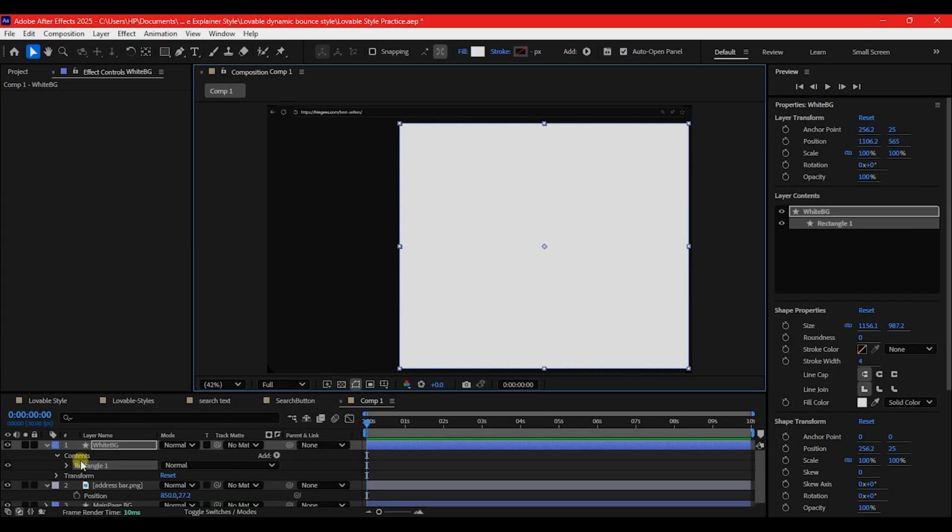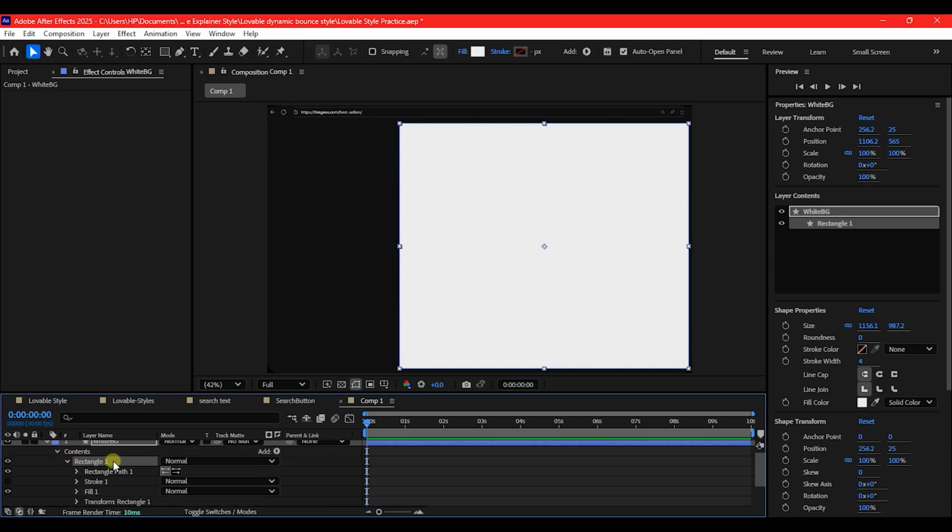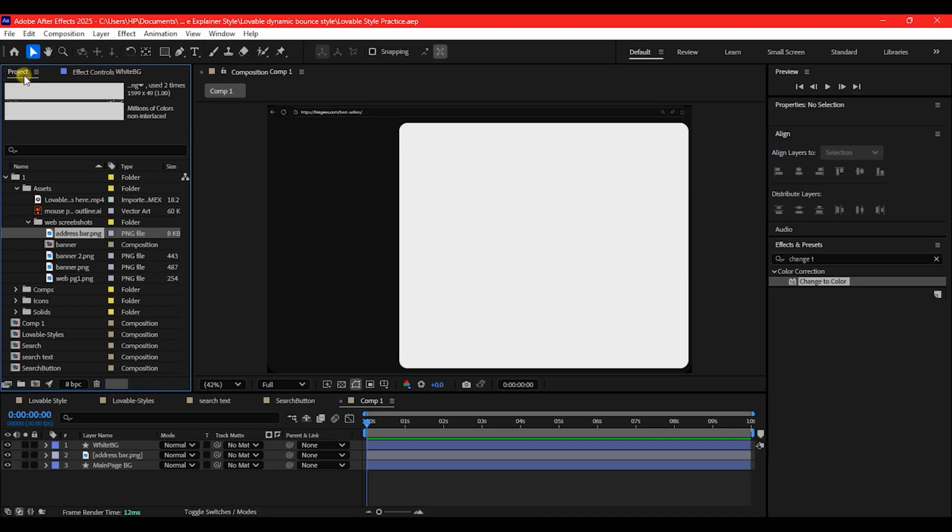We're going to also go to the rectangle 1 inside the white area. Then we set the roundness. We're going to increase the roundness like this. Just slightly to something like this. Let's go back to the project manager window. Like I said, I've already imported everything I needed for this project.